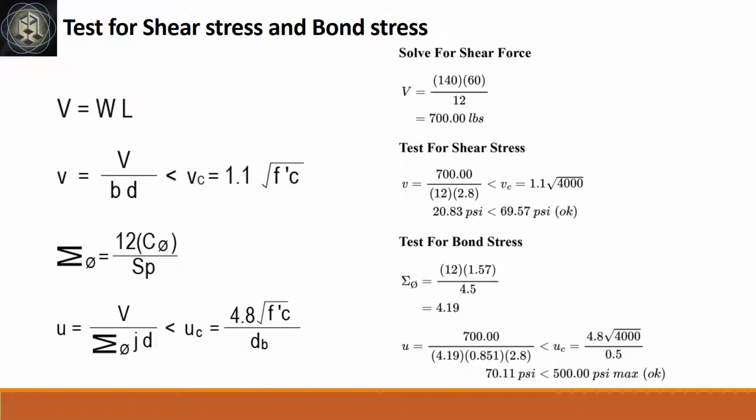The shear force is 700 pounds, and the shear stress is 20.83 psi, less than concrete capacity of 69.57 psi. The total circumference of half-inch diameter bars spaced at 4.5 inches on a foot span is 4.19. The bond stress is 70.11 psi, less than concrete capacity of 500 psi.